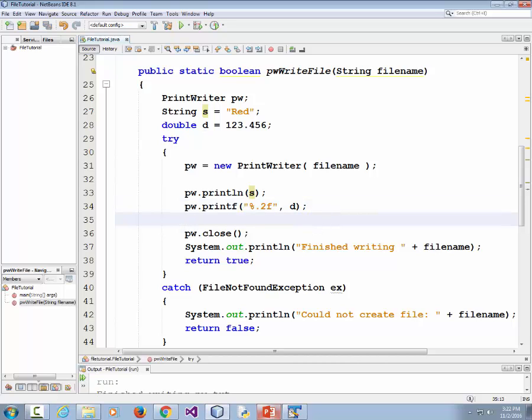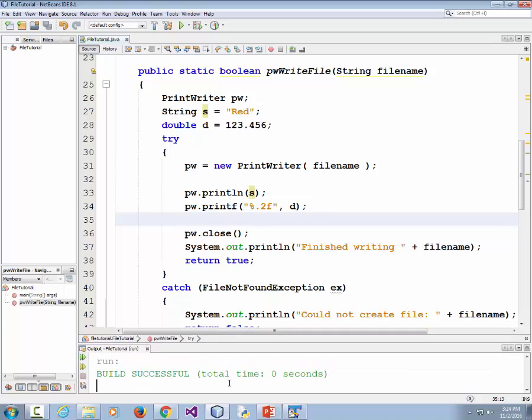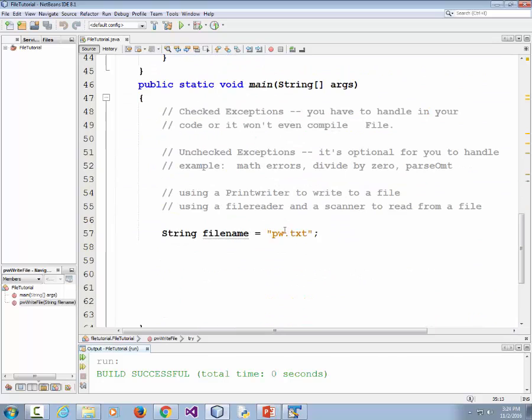Alright. Now I made all those changes, but this code is no longer going to work because I don't have a call to PrintWriter file down inside of main. So that'll be the next thing I add. We don't have a call to that function, but I'm going to build it and run it just to make sure I don't get any error messages. It says build successful, but we don't see our finished writing message anymore. We got to go back down here, and now inside of main, I'm going to call PrintWriter file, and pass that file name into it.